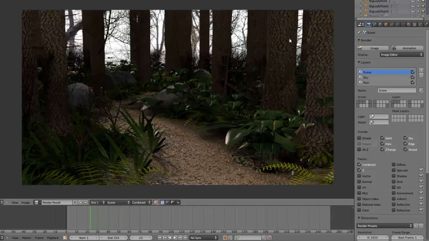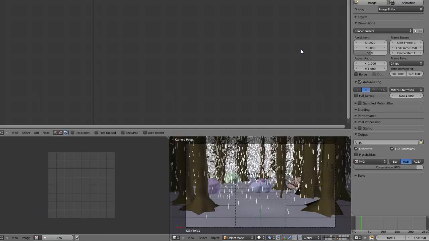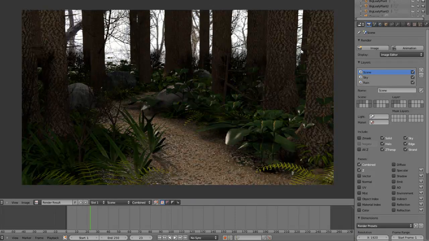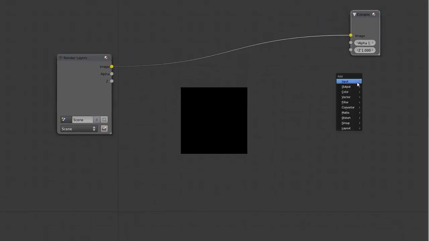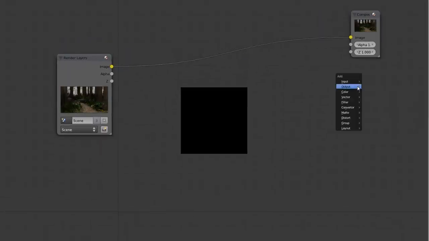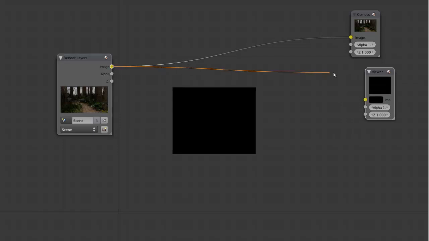Alright then, so we've got the scene here, and it's looking quite good. Now we just need to get into the compositor. A quick way to do that is to press Control left arrow, and that'll take us straight there. We're going to get out our nodes like this, and we also need a viewer.